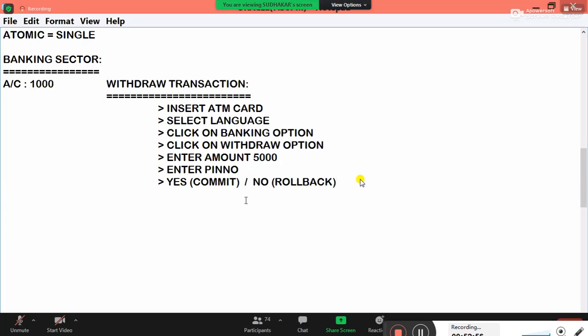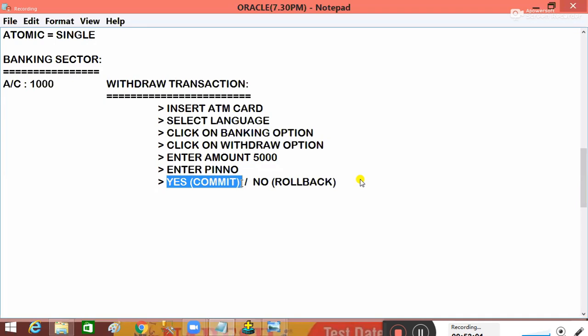Suppose I enter everything and I choose the yes button. Just I clicked on yes. When I clicked on yes, we are getting the amount, 5,000 withdrawn successfully, because I selected the yes button. So I clicked on yes and I took 5,000 rupees from my account. So the transaction is successfully completed.